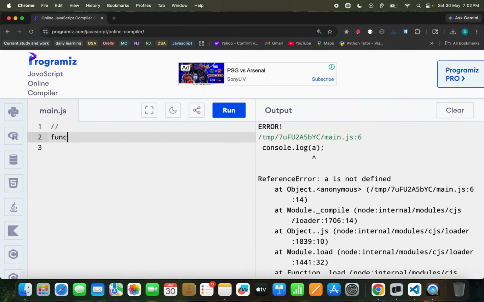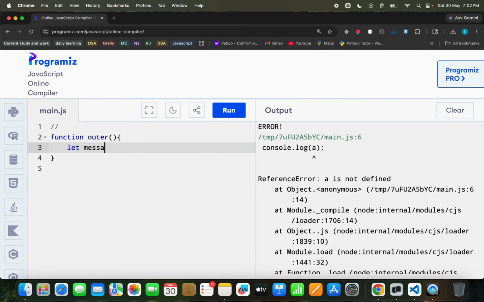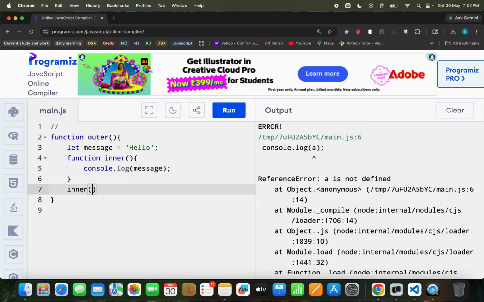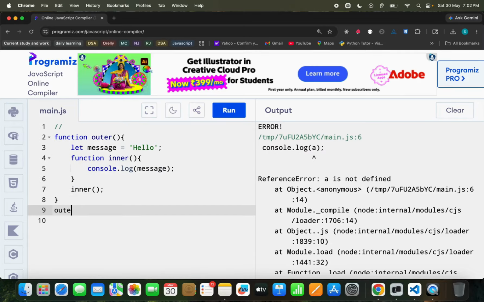Understood? So let me write a function. The function name should be outer, and let me write a variable message is equal to hello. And let me write another function. The other function name can be inner, and let me console message. Let me call this inner function here, and let me call this outer function here. Let's run it.